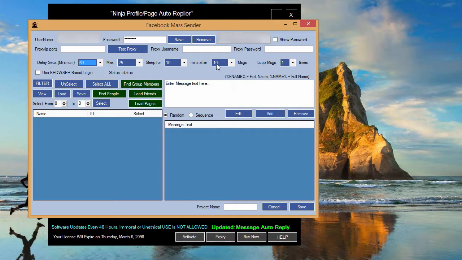You can also set up a break here, the cooldown. So let's say after 50 messages or after 10 messages, I want the software to stop posting for 30 seconds or for 1 hour. Okay, quite simple.